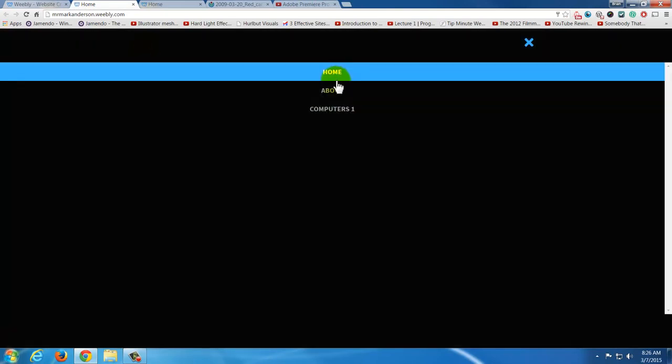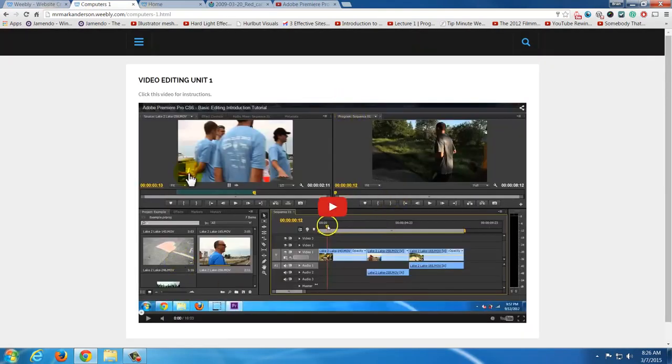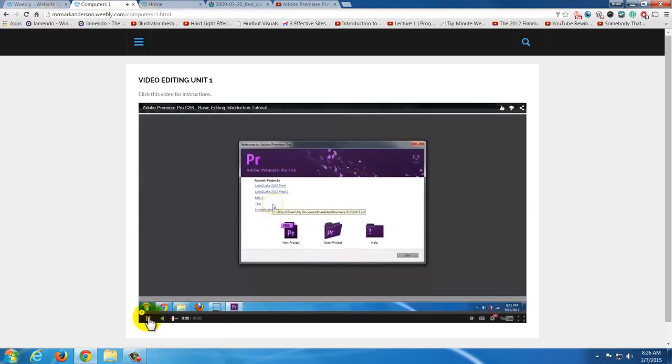So I can click on my website here, and I bring up my drop-down menu. I can go to Computers 1 there, and there it is. And if I play it, it plays just fine right here. So I embedded that basically.